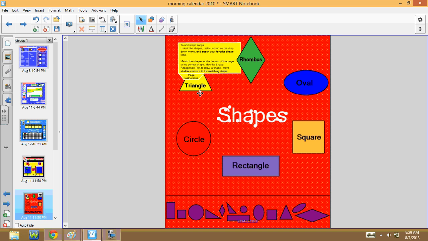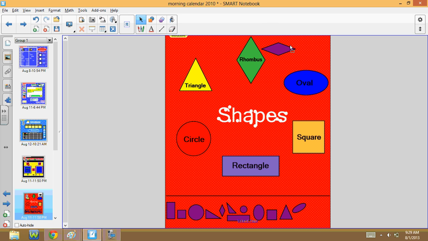Alright, so with this one, again, the little instruction tab, you can drag and drop the shapes near or onto the corresponding shape, and you can also create your own shapes. The neat little pen, shape recognition.